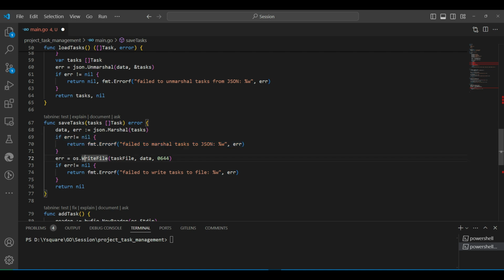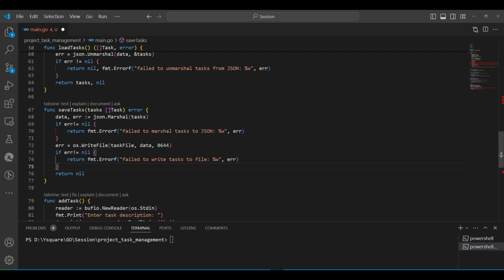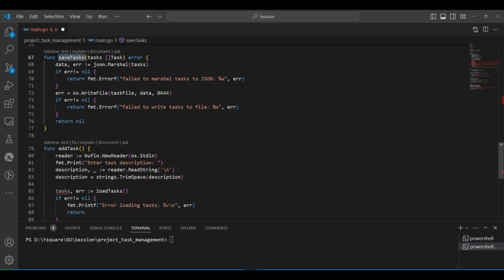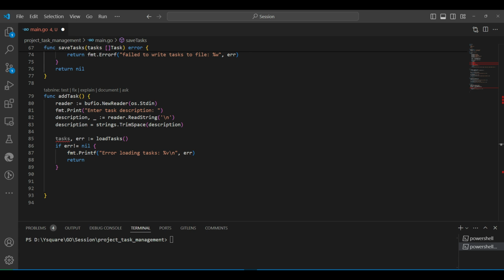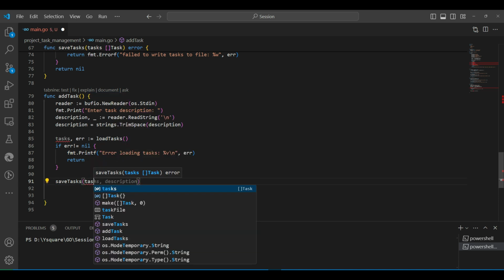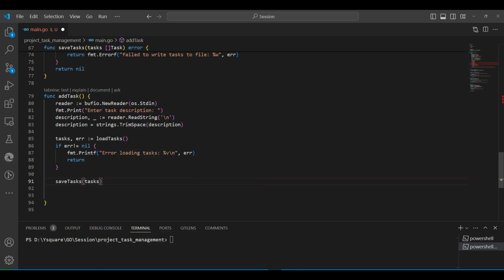If we do not have any error, we will write the task, and we already talked about this, we are just giving the permissions. Okay, this is for the current user, this is for group, and this is for other. We have three permissions over here, and these are all correct. So now save task. So now in the add task we need to save the task also. So to save the task, we'll write tasks over here, and there is a chance that we could get some error.